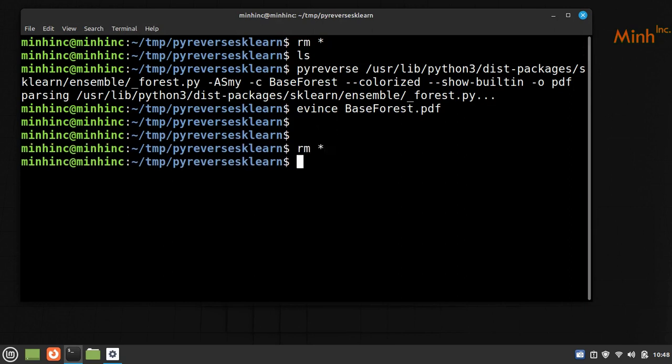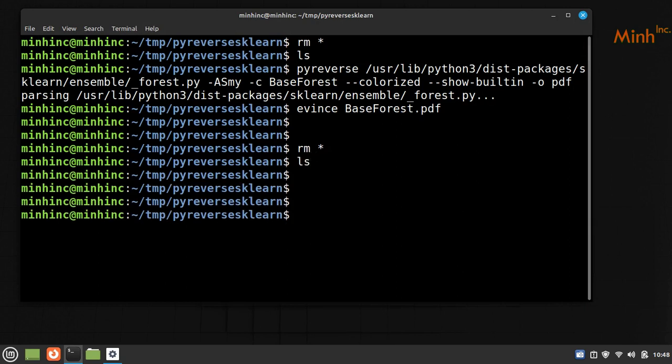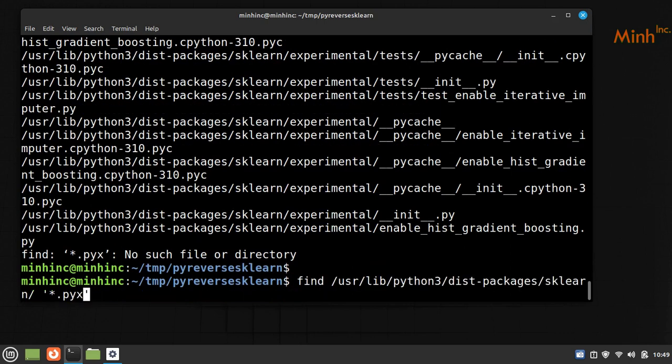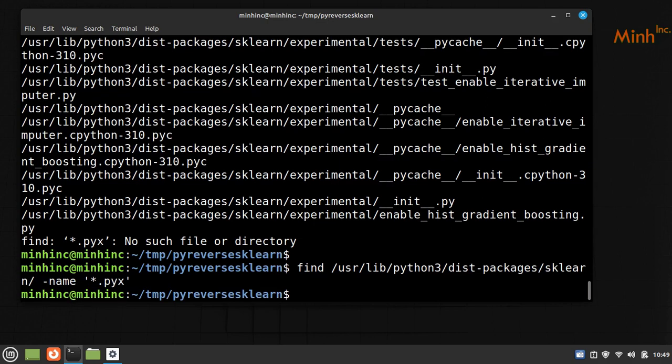So two limitations. The third limitation is it doesn't work on Cython code. I don't know if there is Python code here. So we can find dist-packages sklearn star.pyx. Find dot name. Okay, there is no Python code here.